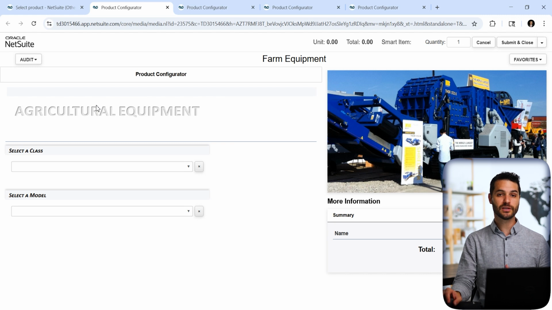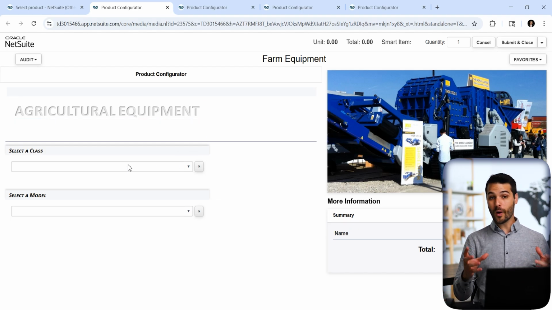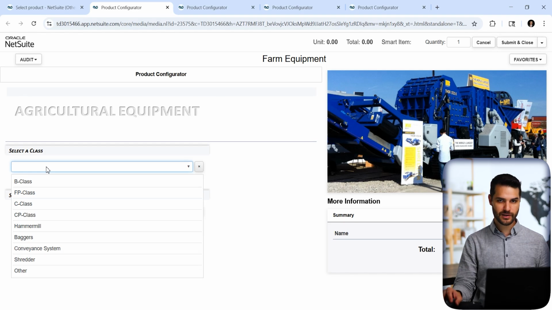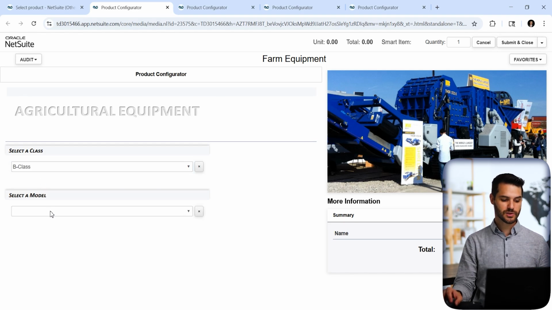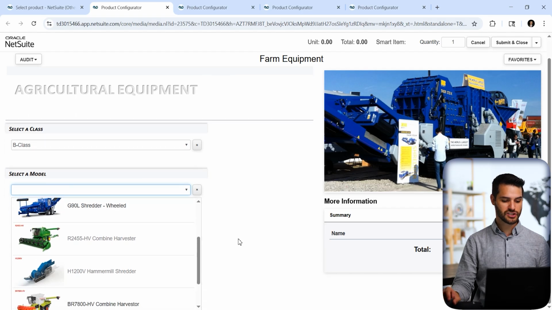In this case, we're dealing with farm equipment. These are like tractors and combines, things like that. You can see there's a title here, Agricultural Equipment, and we have questions set up. These are some basic questions saying, what is the class of product that we're dealing with? Let's say we select one, and you don't need to know anything about tractors. Just understand the concept of what we're dealing with and how this could apply to anything. Once we select a class, we then have several different models that we can choose from.